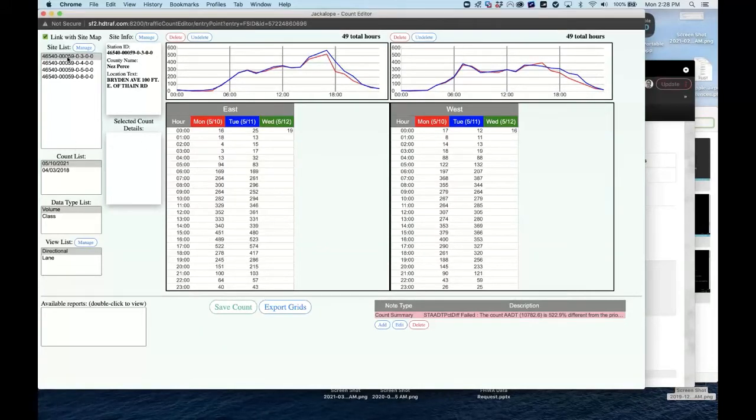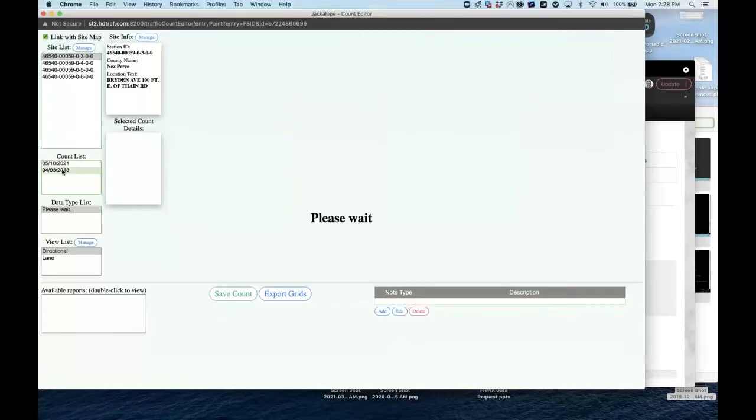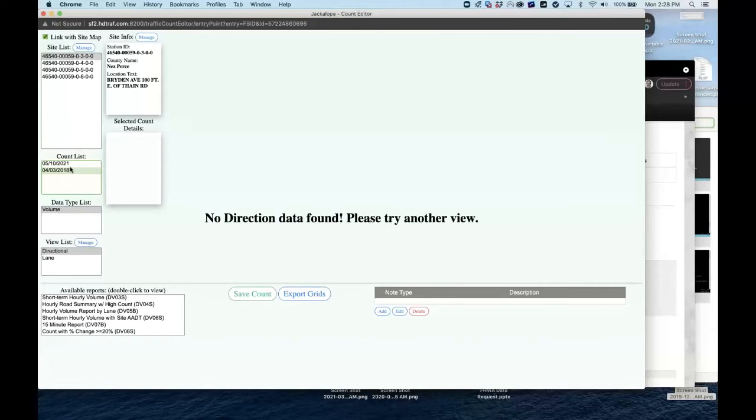Going back in history, so the same thing. There were 4 sites that were submitted and 4 sites that had data. So those are the 4 that showed up here. Our count list for this first site, we just have 2 years. We have one from 2021, and one from 2018 that doesn't have any directional data. That's okay. And I bet it doesn't have any lane data either. No. Okay, it's probably a roadway count. That's fine. So let's go back to this original one.